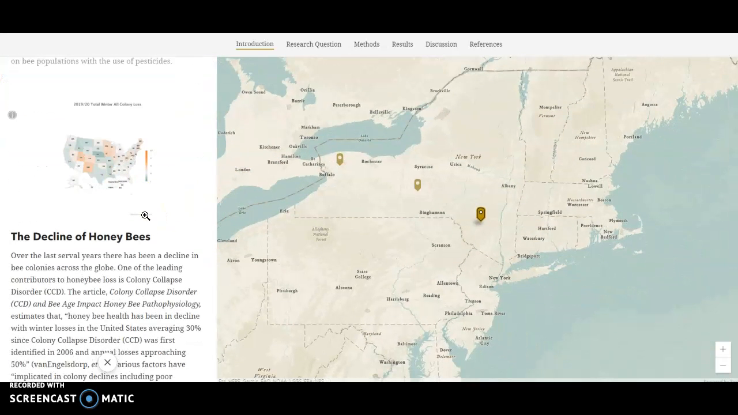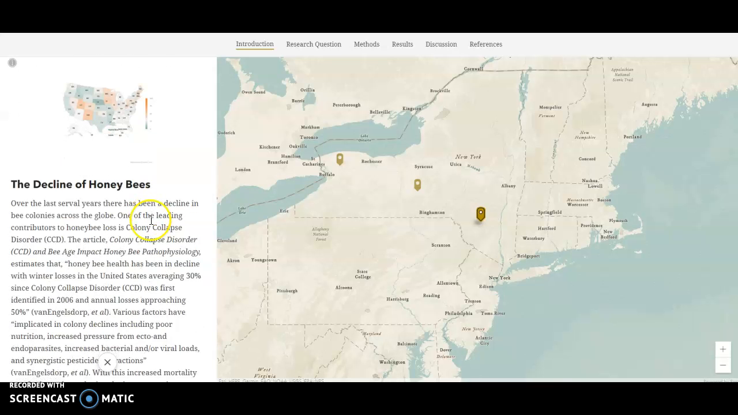More importantly, it's critical to have honeybee sanctuaries because over the last several years there has been an incredible decline in honeybee colonies across the globe. And one of the leading contributors to honeybee loss is colony collapse disorder. And colony collapse disorder can be attributed to so many different things. It could be lack of nutrients, increase in pressure from the environment, bacteria, pesticides, and a lot of these things are kind of an onset of climate change.